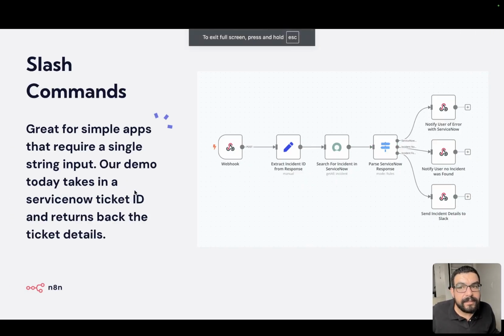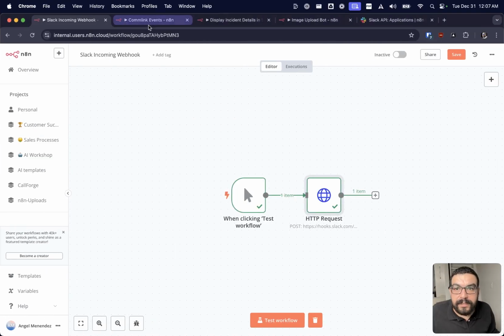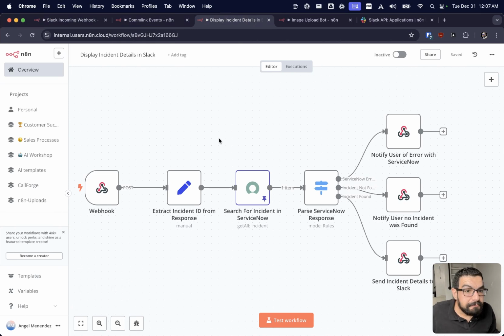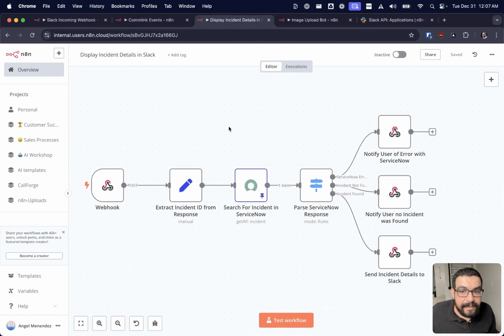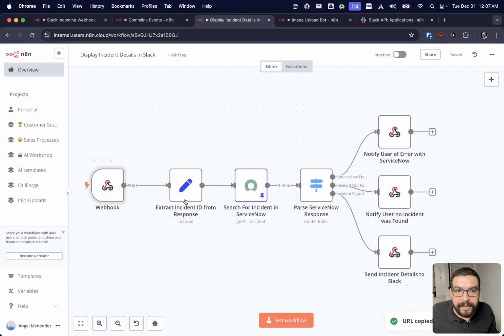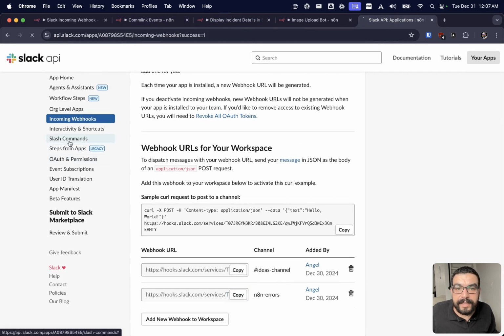Next up, let's take a look at our slash commands. So this is great for simple apps that require a single string input. Our demo today takes in a ServiceNow ticket. So let's take a look at that. So here we go. Now you'll notice I don't have any Slack nodes here. We've only got the webhook nodes. So let's see how this works. I'm going to go ahead and copy this URL. There it is. So this is our test URL. And let's go back into the Slack app and take a look at slash commands.